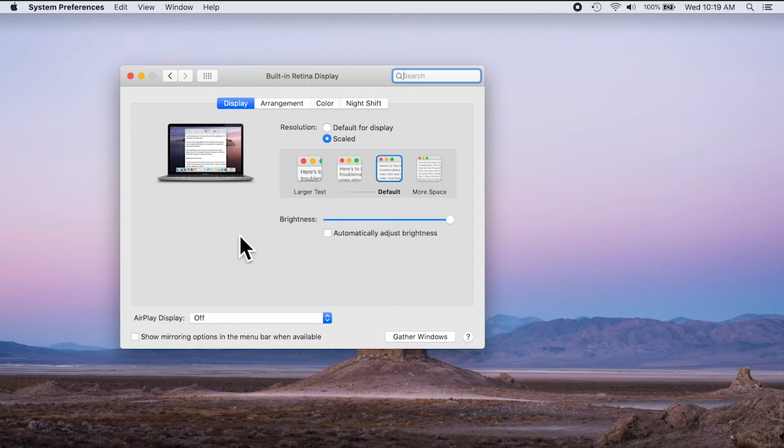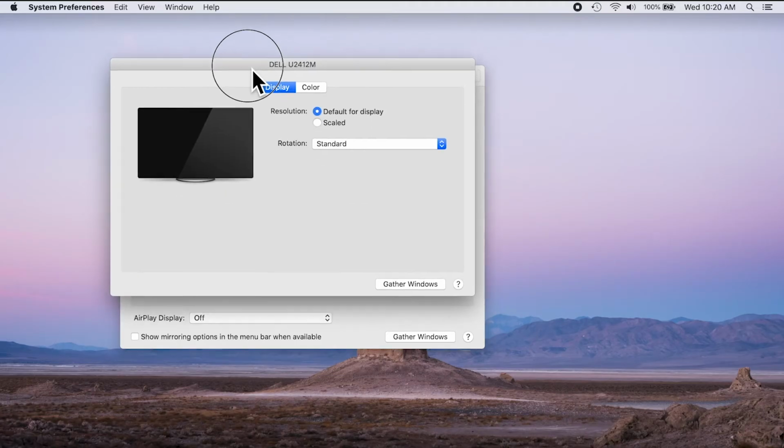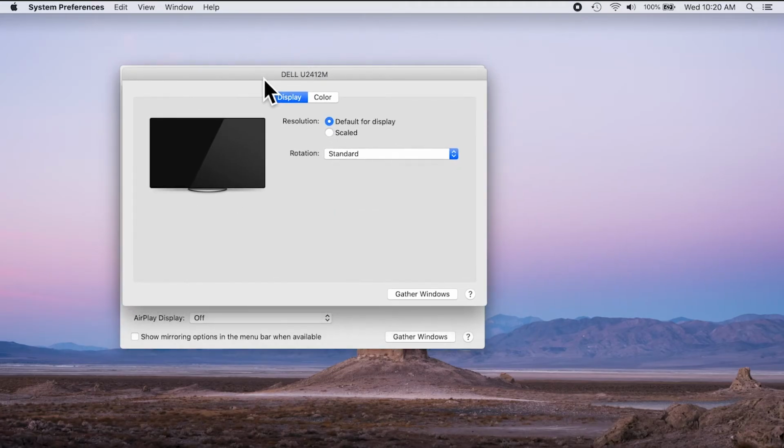If I want to make changes to the external display, there's a window on it that, again, you can't see right now. But for the purposes of this demonstration, I'm going to move that window to my laptop display by clicking the Gather Windows button. It's popped up behind here. Let's bring that forward. So I have a Dell U2412M display connected to the laptop.